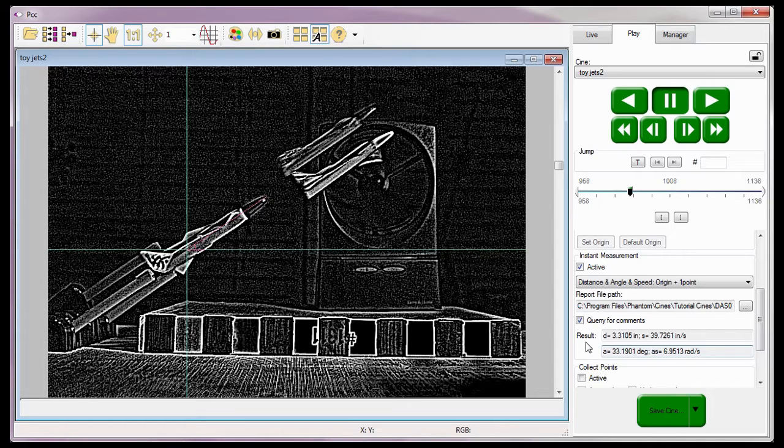I could have advanced or rewound the Cine one frame at a time and taken a measurement in each frame if I wanted to, or I could have advanced it several frames like we just did, or move it backwards and taken measurements if I needed to. The system will calculate the measurements regardless of the direction I move the Cine.